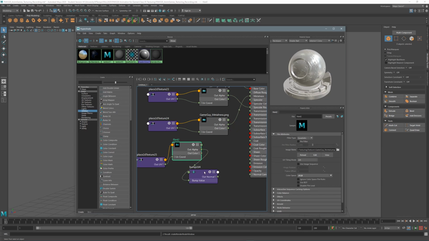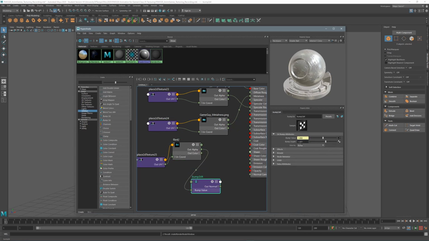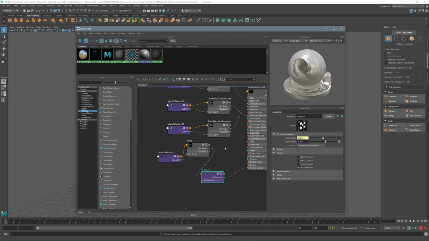Take a little bit here, let me organize this. And we have to do some changes here in the bump 2D. We're gonna use as tangent space normals. That's very important, otherwise it's gonna read incorrectly the texture. And then finally we have to come here in Arnold and uncheck flip R channel and flip G channel. And now that we did this, we get the out normal and we connect to the normal camera. So now we have the final material here.